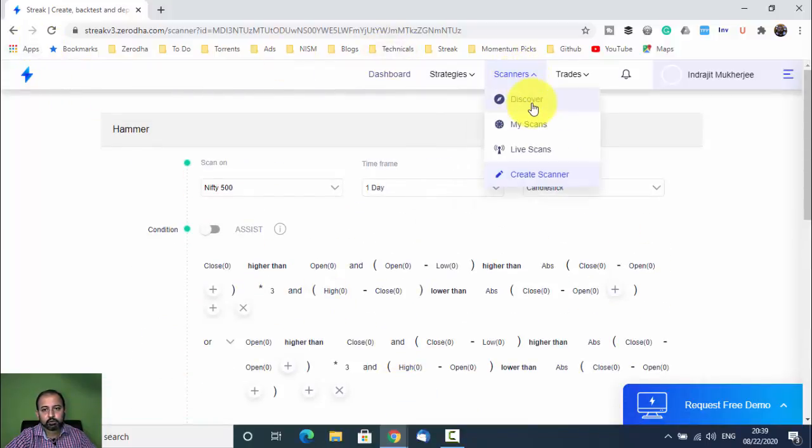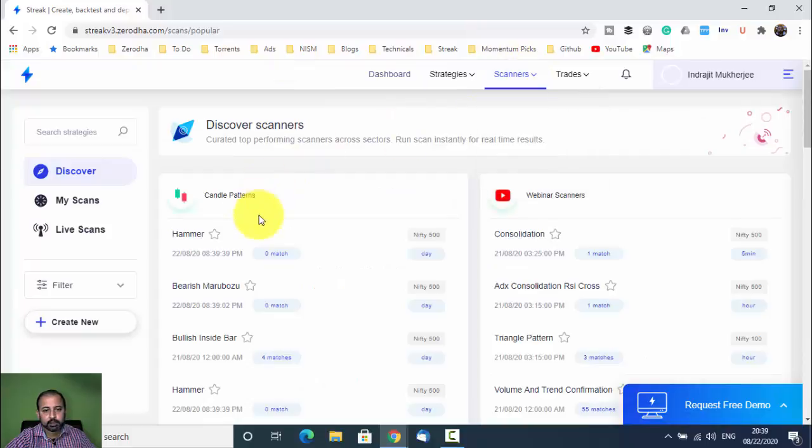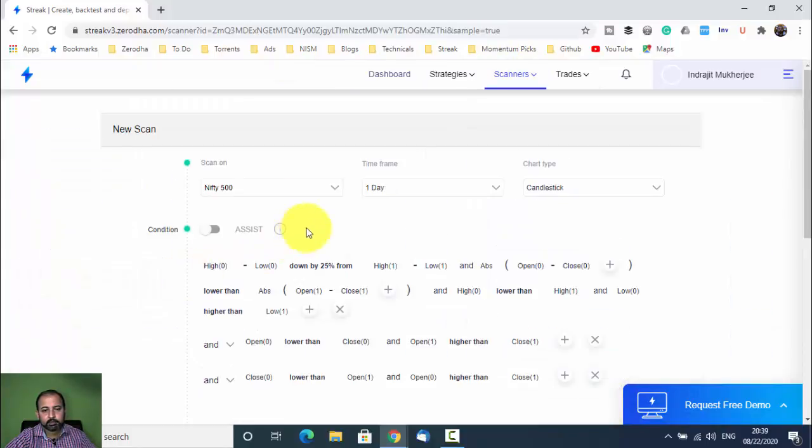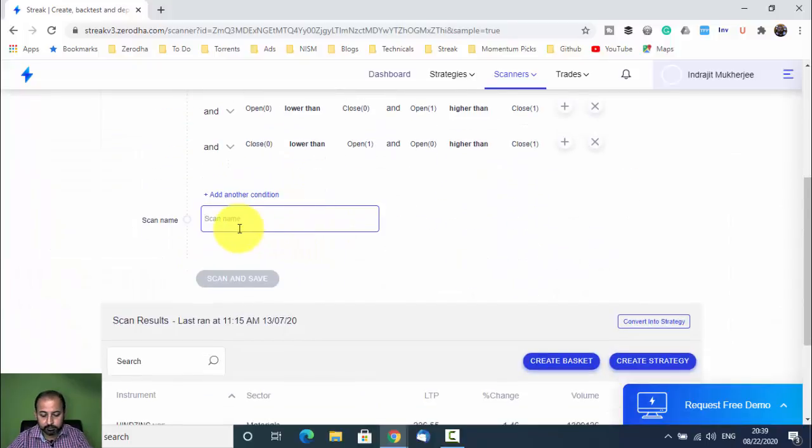I will once again go to Discover, and suppose bullish inside bar. So let me scan for bullish inside bar.